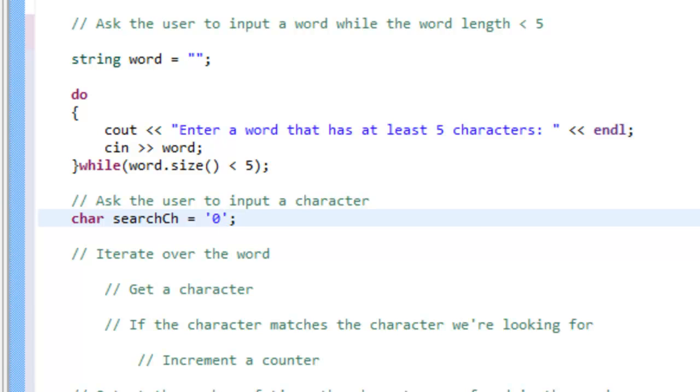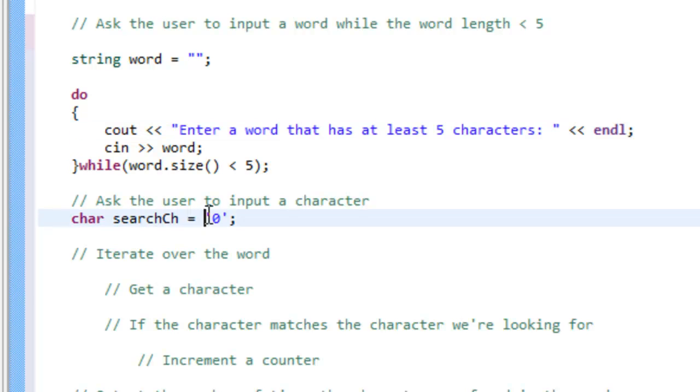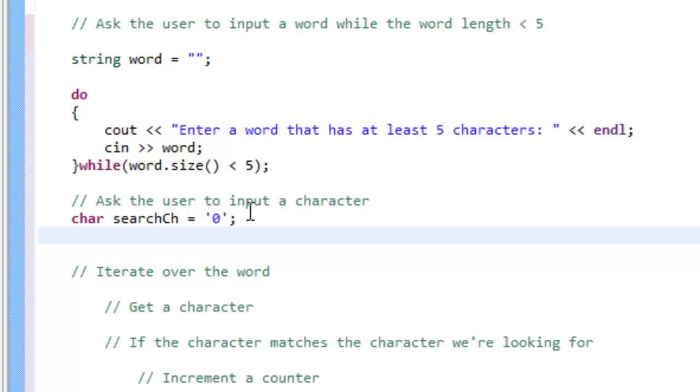And notice that when we write a character literal, we put it in single quotes, whereas a string literal is in double quotes. So you see that we have double quotes here. So these are very different animals behind the scenes, the character versus the string. All right, so let's prompt the user.